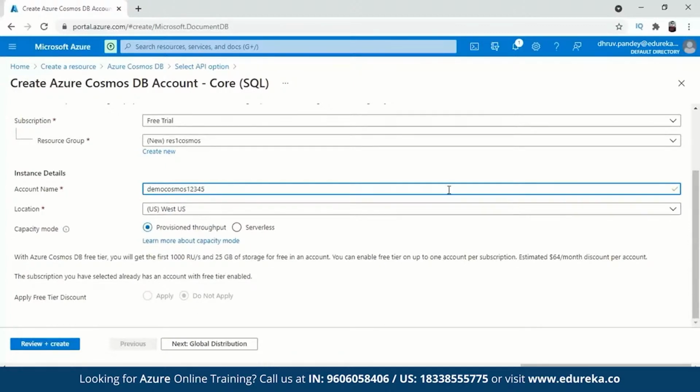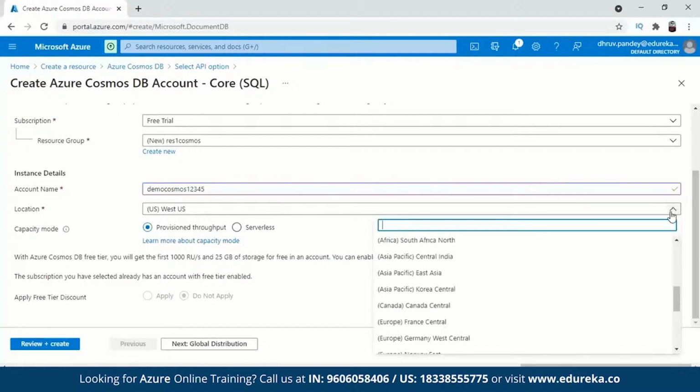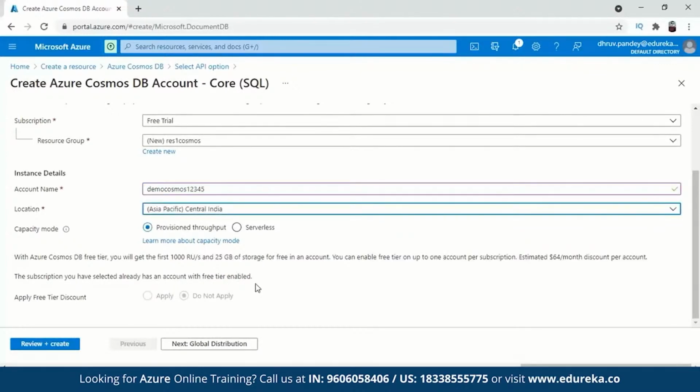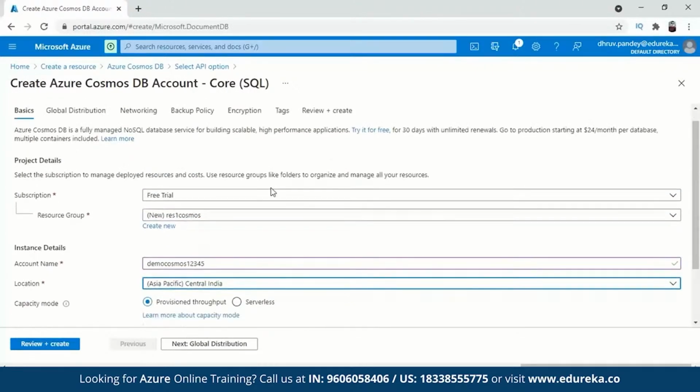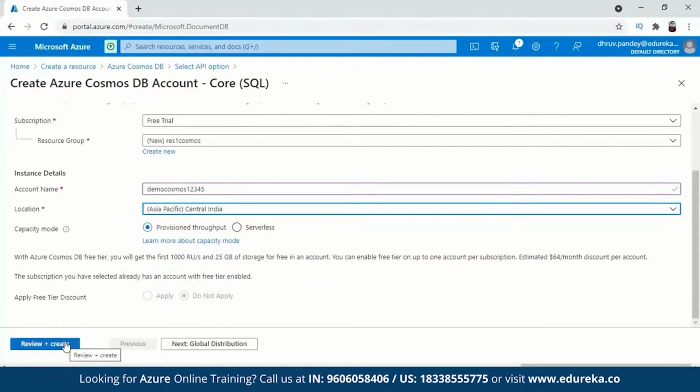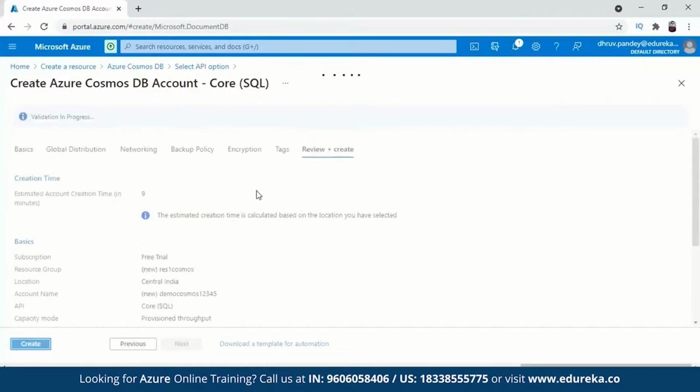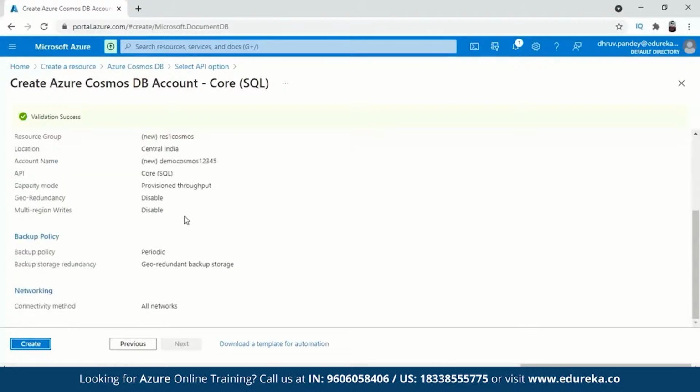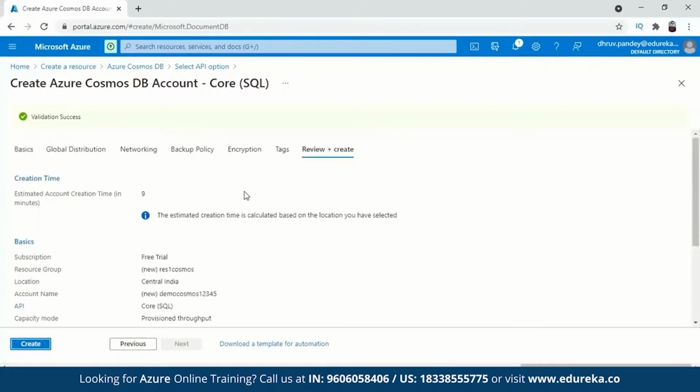Choose your location, whichever location you are located in, you can use a nearby location. Mine is Asia Pacific Central India, so I've chosen this. The free trial account is already there, I applied for it. Then you can just review and create. Before getting deployed, it will show you the review. Remember that on the basis of the location we have selected, the creation time will differ. So you can review all the information you have inserted. Now you can create.